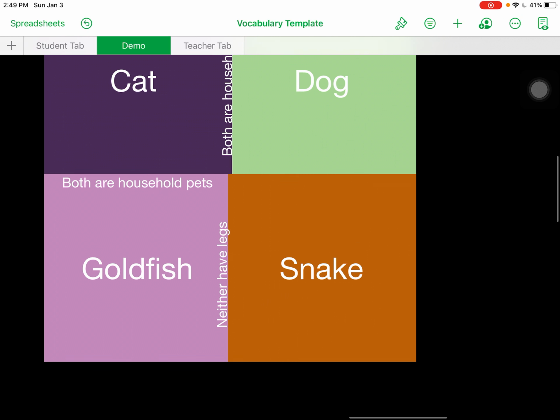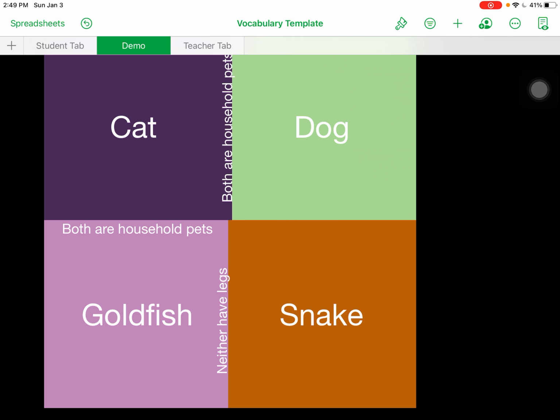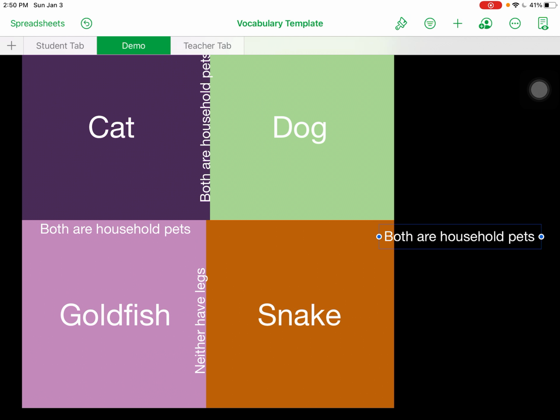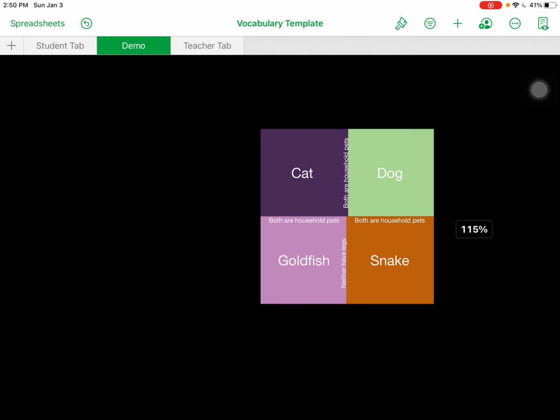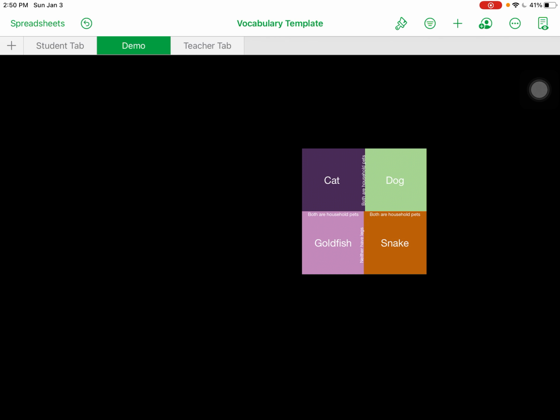But don't forget, I also have to do snake and dog. So I can say, again, you probably don't want your students to use the same over and over again, but I'm just doing this as a demo. So both are household pets. Okay, so the tricky part is just to make sure that if the student is connecting a word to more than one word, that they actually describe how they are related to both of them. Sometimes you'll have students who avoid that altogether and you end up with just one long line of words, and that's okay.